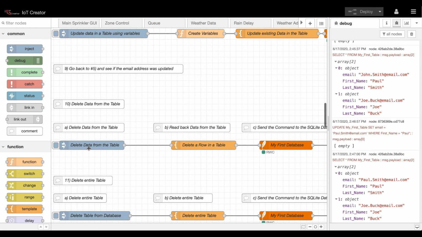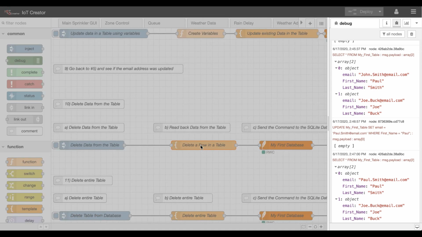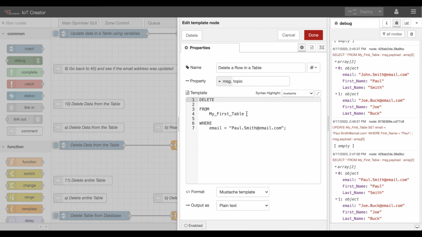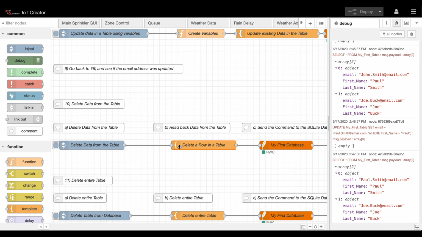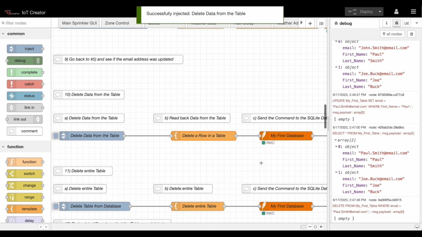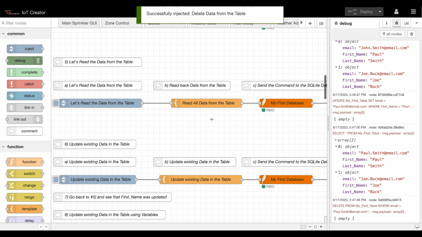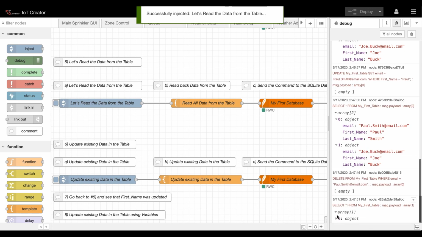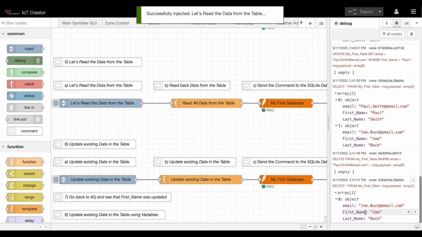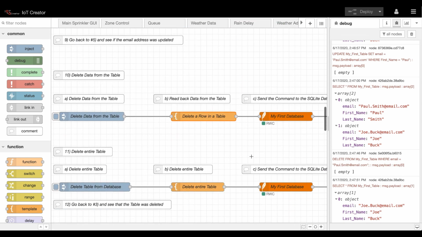Okay, let's delete some data. The D of the CRUD basic commands. And the command is delete, indicate what table it is, and then indicate some sort of a condition. So in this case, it is matching a record where the email is paul.smith and deleting the entire record. So run that. Gives us a message. Let's read again. And we're left with one record, which is the Joe Buck record. The Paul Smith record has been deleted.